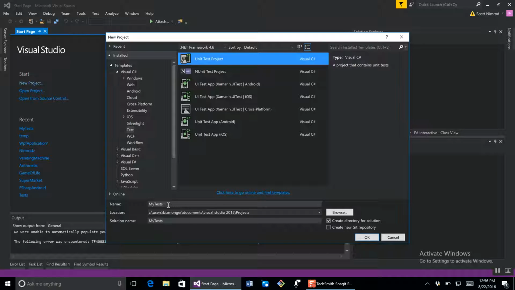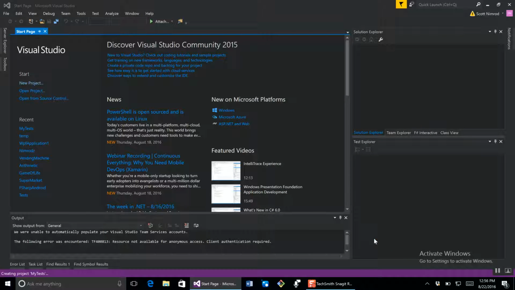You call it whatever you want. I'm calling it my test. And let Visual Studio bootstrap this solution for us, and let's get started. Now, as it's bootstrapping this solution for us, we're going TDD, test-driven development, test-driven design. You can call it whatever you want, but we're going to nail down the logic that is required first. It's going to be testable.